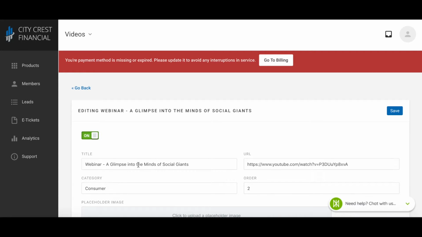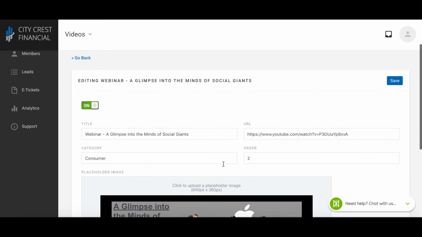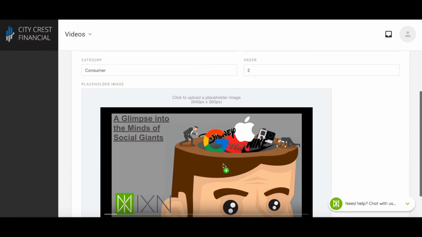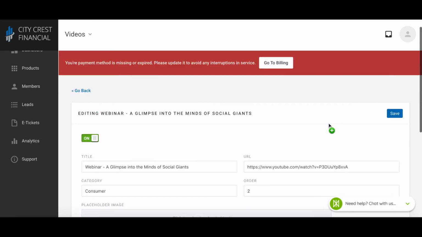Each video needs a title, a URL, so it must be on the web, not an upload. You can assign a category to it and then show what order it appears in the video list. You can turn them on and off as needed. They also must have an image associated with them, and the image needs to be in a .png file format.